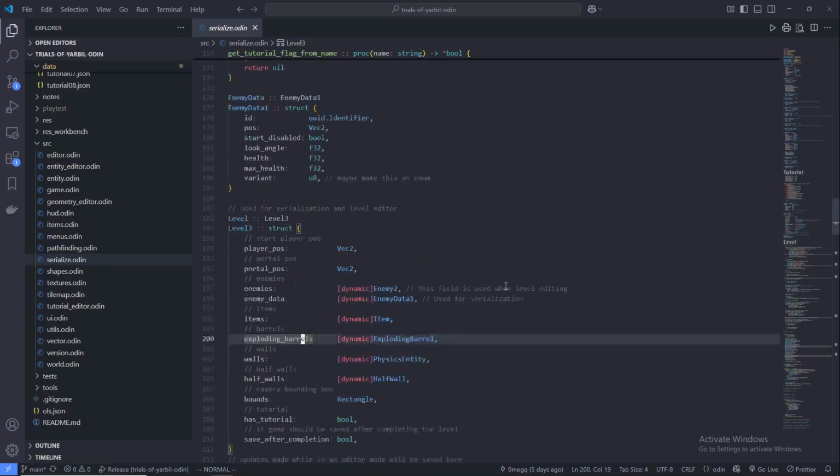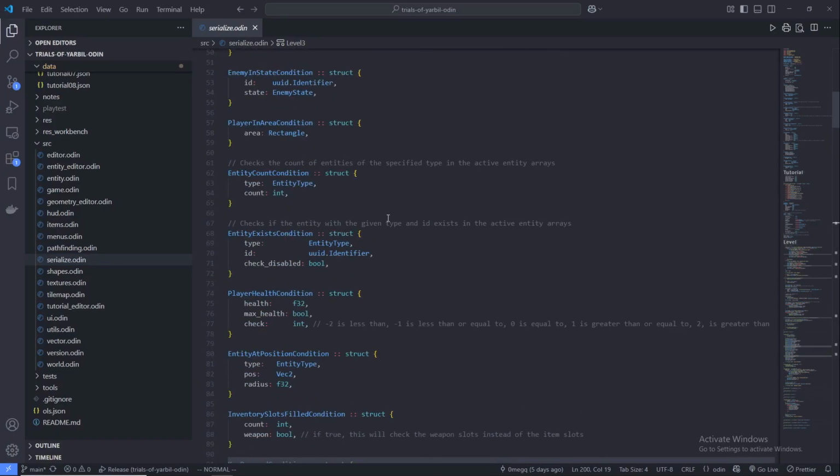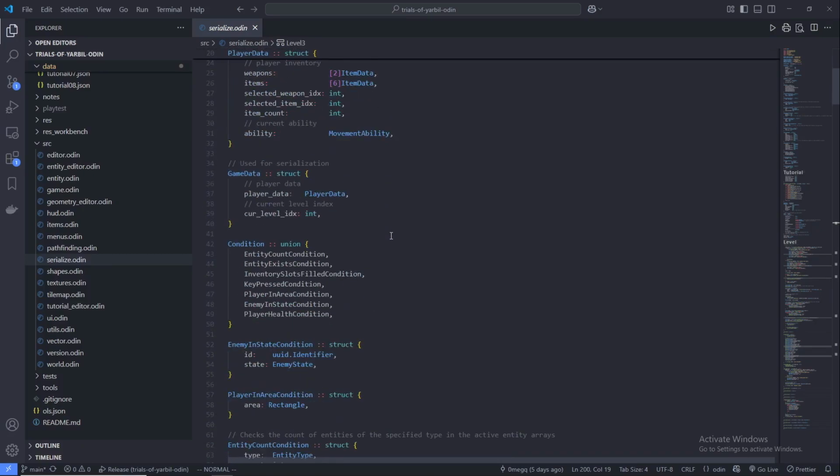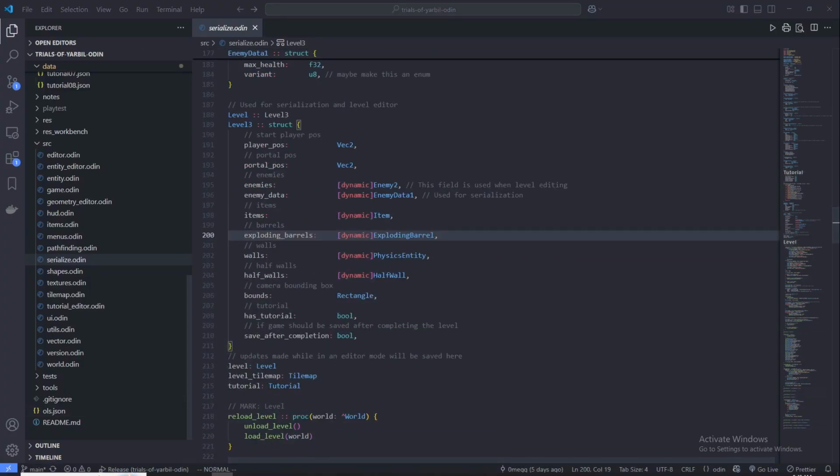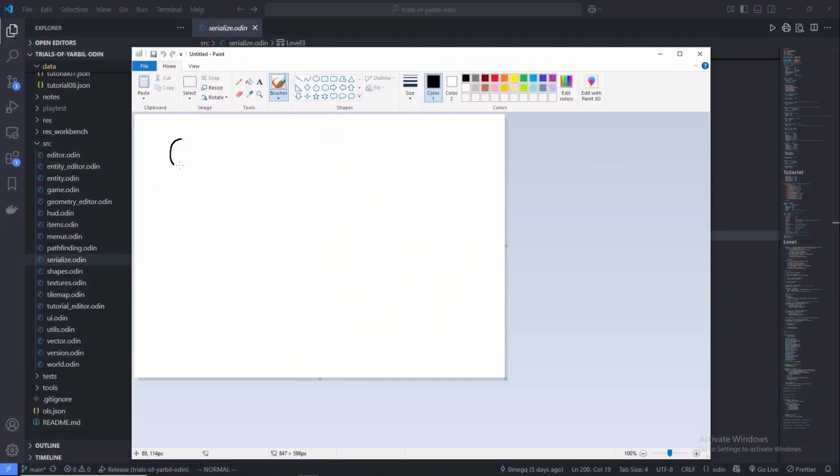Alright, so we're here in our serialized file, which basically handles everything for saving and loading the game data. I'm going to open up Paint for this. The way this works is we have game data and we have a level, and these are two different things we save in a file. In this case, we're storing both in a JSON file. So we're using JSON, my boy Jason, and so we have our level stored and our game data stored.